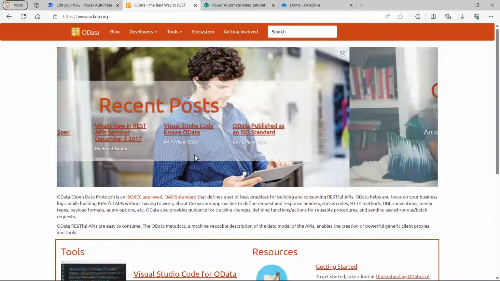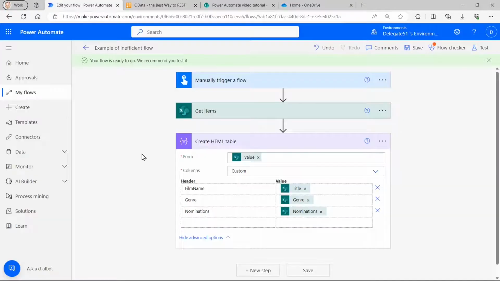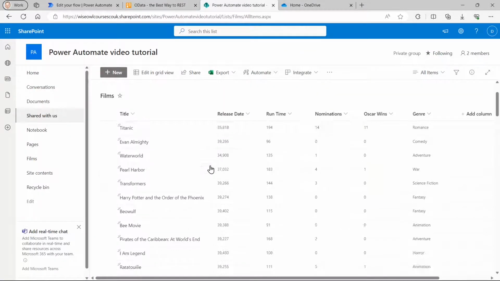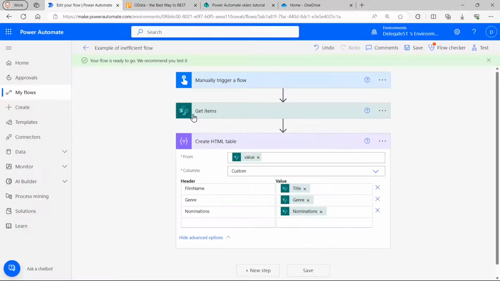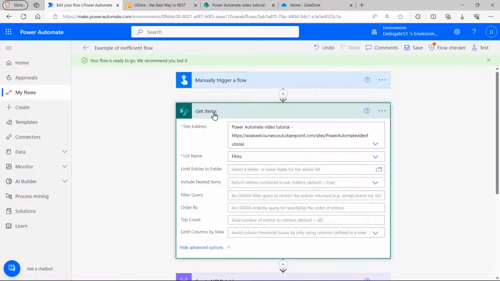As to why it matters, have a look at this flow. I've called it example of inefficient flow, and that's because it is. It's based on a SharePoint list of 1,200 films. We'll come back to that in a bit. And it doesn't apply any filters. So if you look at the OData information, the filter query here is empty. And what that means is it will get back all 1,200 films.